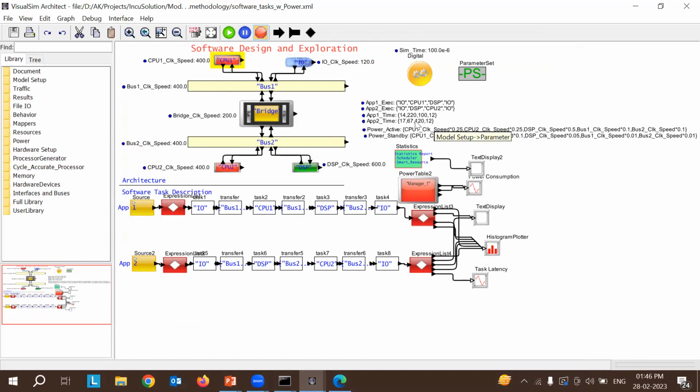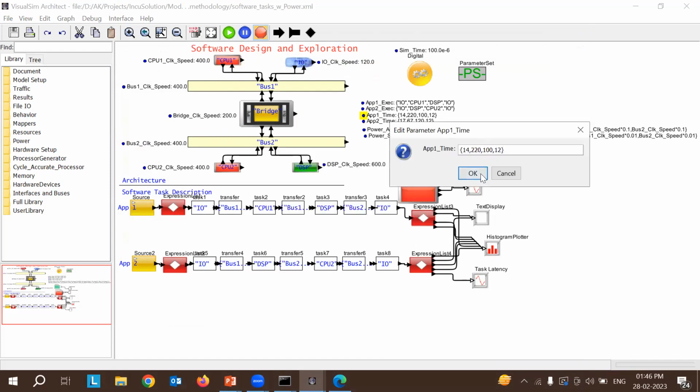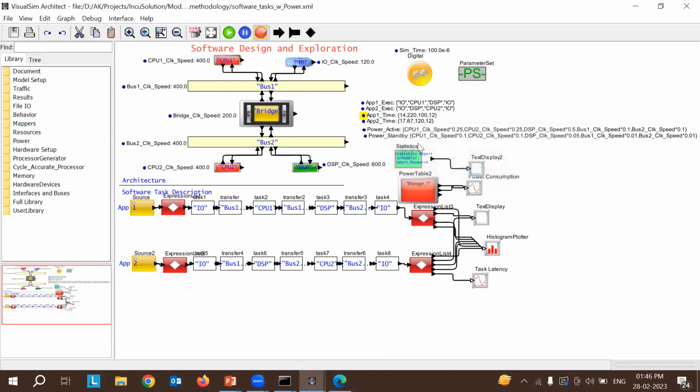We have defined the time delay. So we can see application 1. This parameter says what is the time for each resource that the application passes through. Let's say IO is going to take 14 milliseconds or something, CPU1 will take 220 cycles, DSP will take 100 cycles and IO will take 2 cycles. These are not for buses, but for the resources in application 1. Similarly, we have defined them for application 2, and those are configured here.